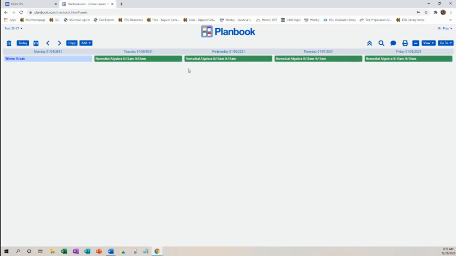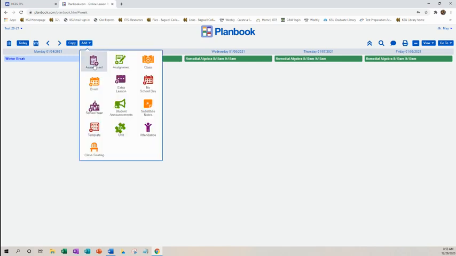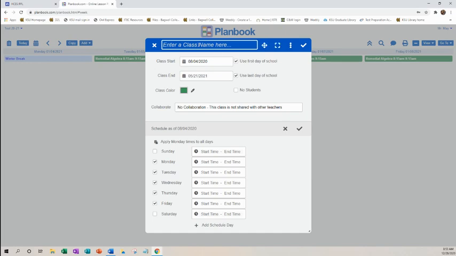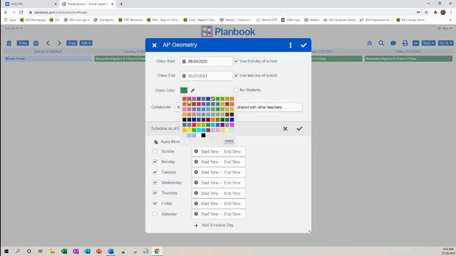Now my next class is going to be AP geometry, so I'm simply going to click add. I'm going to click class. I have AP geometry. Yes, it's going through here. I'm going to do a different class color because I don't want the same class color all the way through. You can if you want, that's fine.